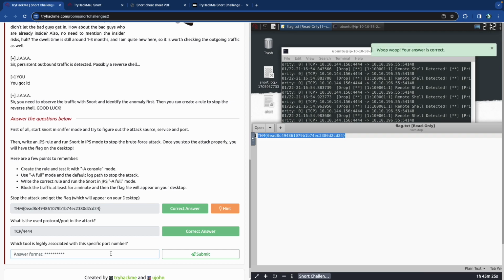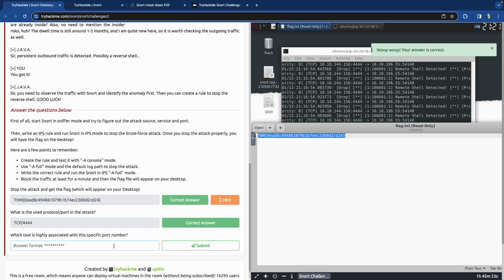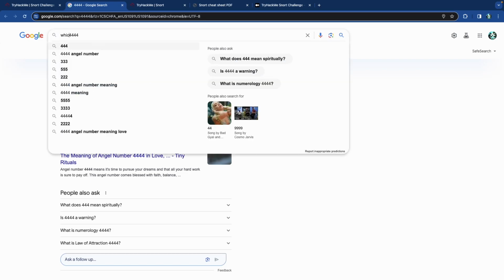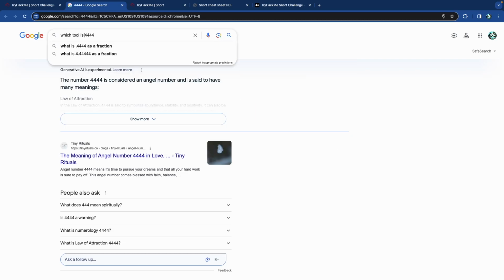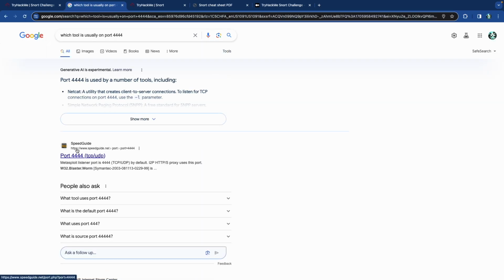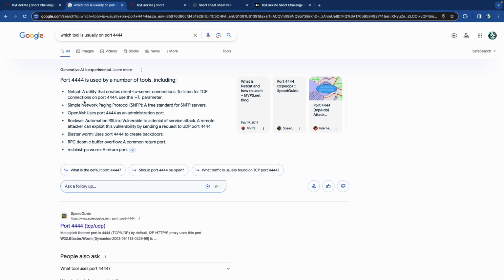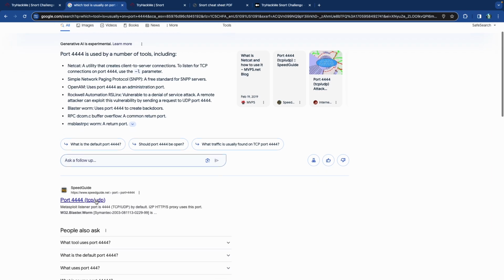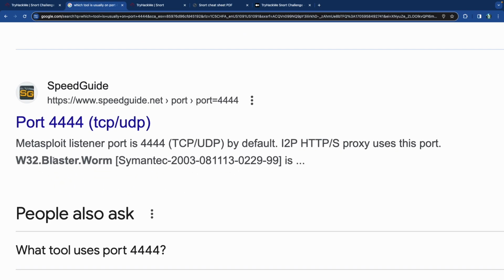And which tool is highly associated with the specific port number? I'm going to do a Google for this, but I really do think it's Metasploit. Which tool is usually on port 4444? Look at that, it's literally used by a number of tools. Netcat specifically, because I've done Netcat port 4444, but it's been Metasploit. Speed Guide right here, the very first link.